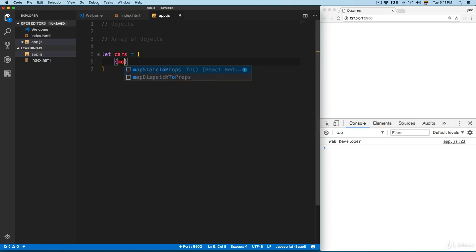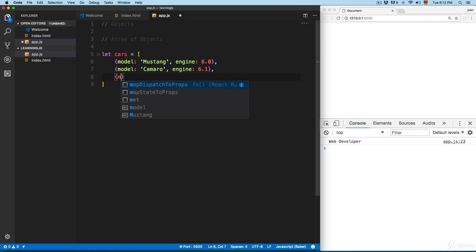Then we're going to have a model. We're going to add Mustang. Then we're going to add the engine. It's going to be 6.0. Not really sure if that's the engine that you will find in a Mustang, but this is just an example. Model, Camaro. Then we're going to add engine. Let's add something like 6.1. And finally, let's add another one, model, Challenger. And the engine is going to be 6.1.